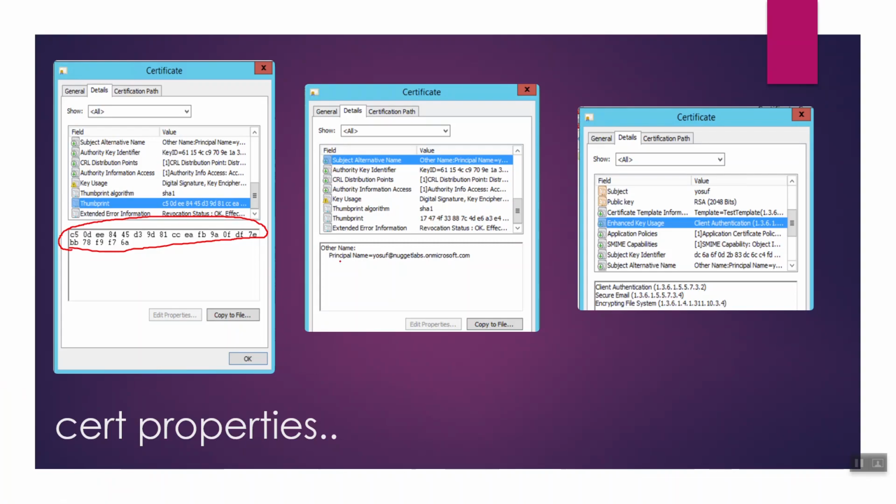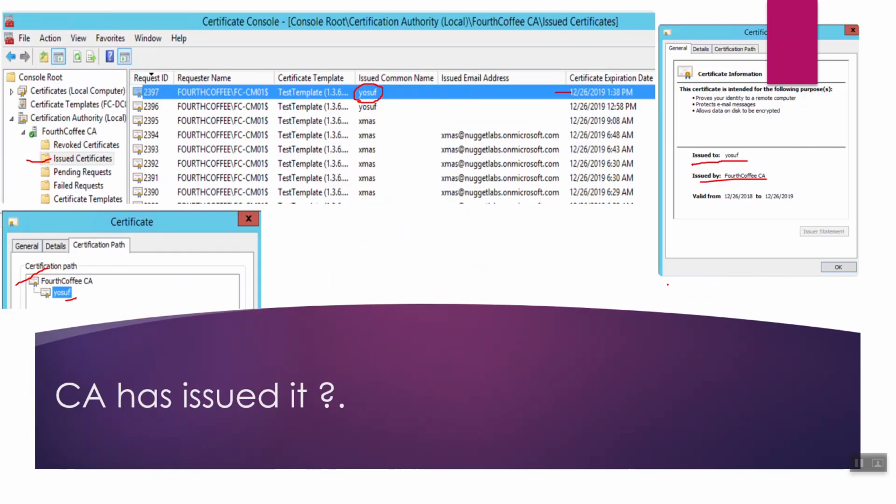The certificate which the CA has issued has a thumbprint. It has a subject alternative name, because in the profile that we configured, we selected the subject alternative name accordingly. Over here I can see that the subject alternative name is username@nuggetlabs.onmicrosoft.com. And finally, the template that was being used had the parameter client authentication. Therefore, the certificate has this parameter as well. It has the SMIME capabilities as well. So the certificate has the same parameters as the template had. Okay, so these are the cert properties.